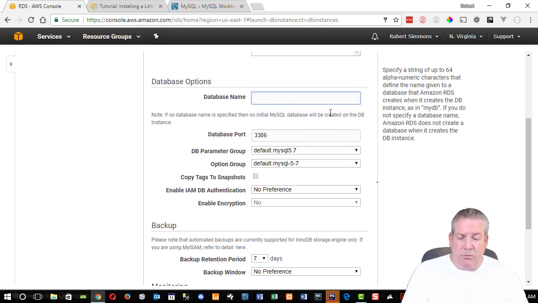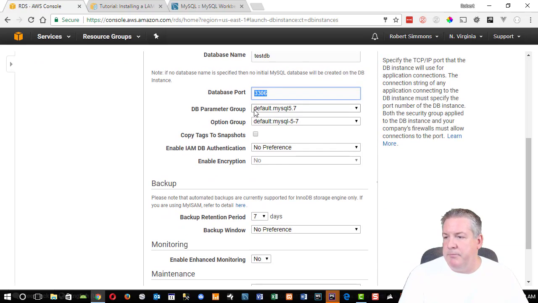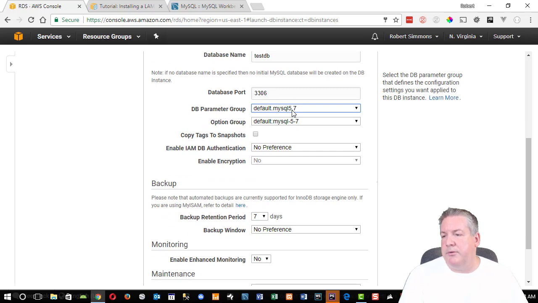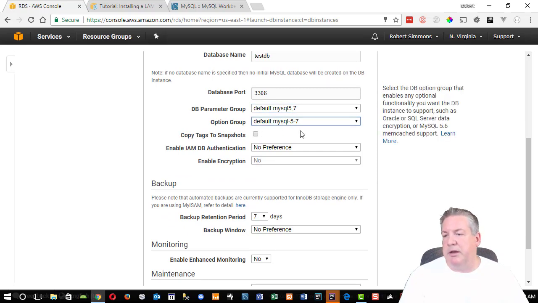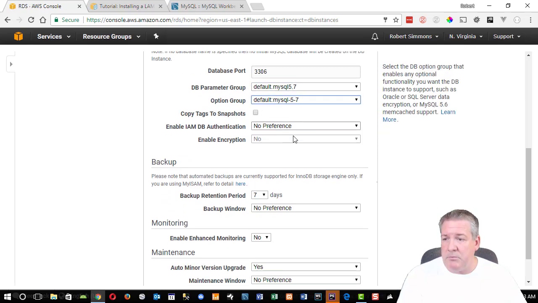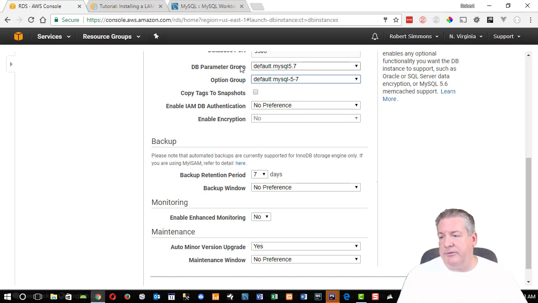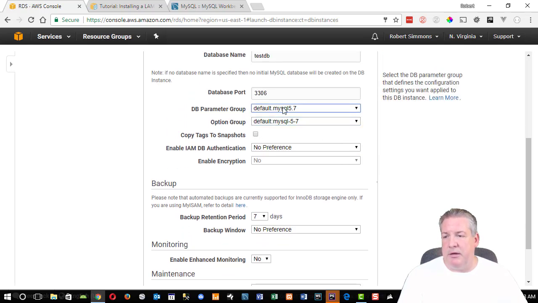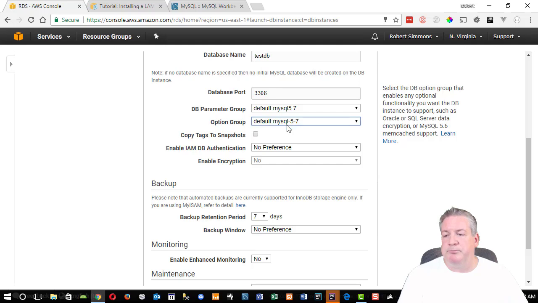The database name, we'll just call it test DB. Database port, parameter group, option group, you can leave all those as default. We don't need to copy any tags. Tags are ways to keep track of everything. They're not functional in any way other than just organization.